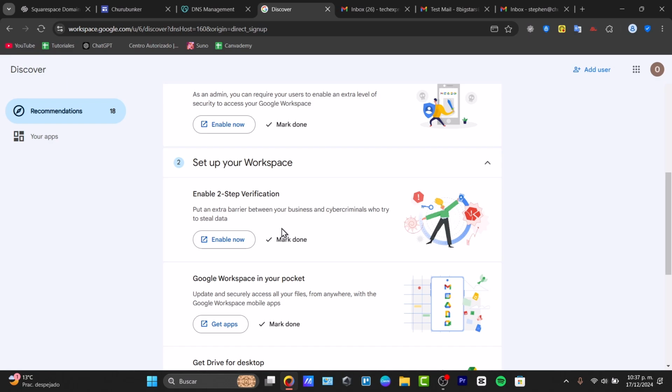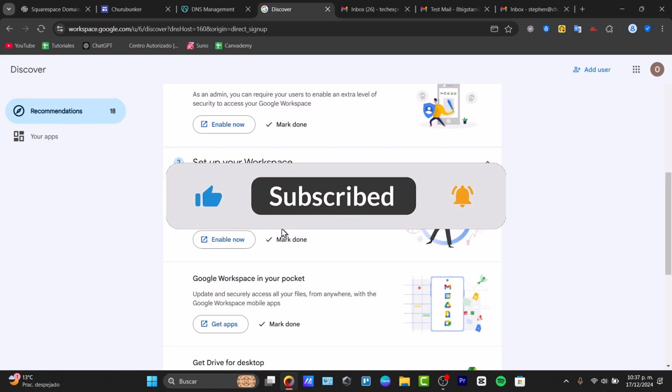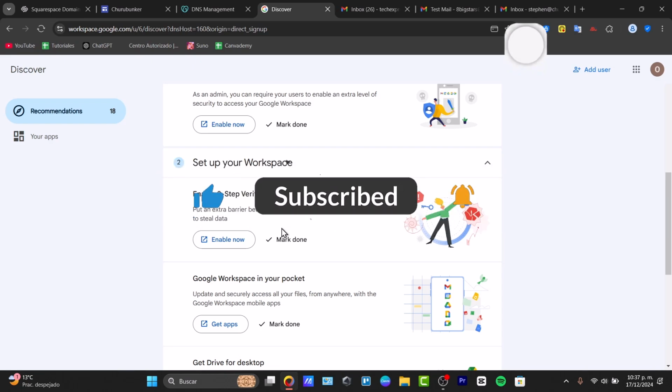Now you are all set to use Google Workspace with your Google account. So custom emails that not only look professional, but also help build trust with the customers.